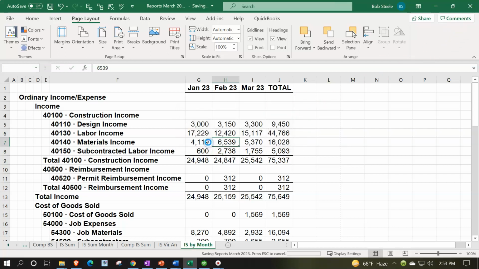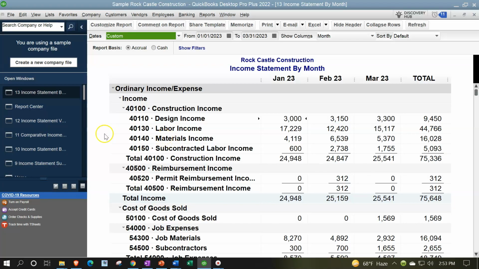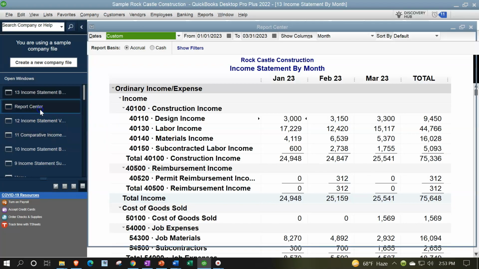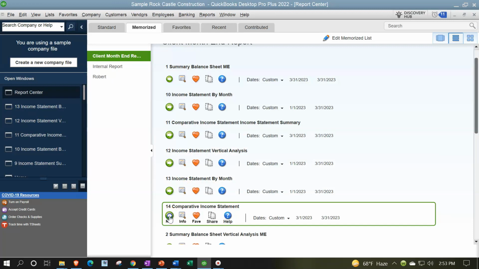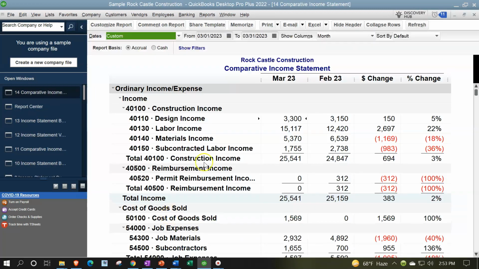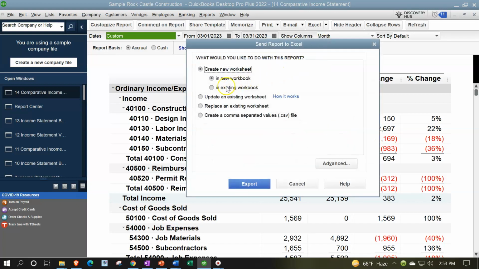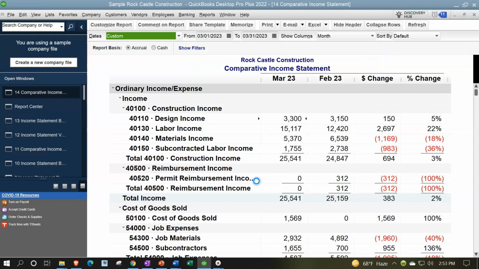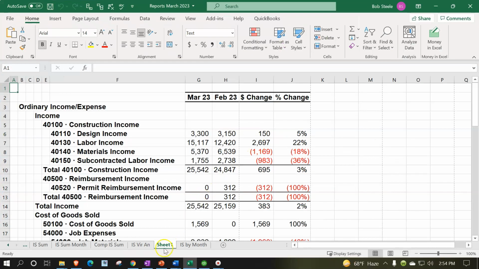Closing that out, and let's do it one more time. Last one. This one's going to be back in the report center, number 14, the report that we're going to be printing out, an income statement variant. Excel, create a new worksheet, and we're going to once again put this worksheet into an existing workbook, export. I'm going to say it's a comparative income statement, dragging it to the right, and we're going to double click on it, comparative income statement. There we have it.